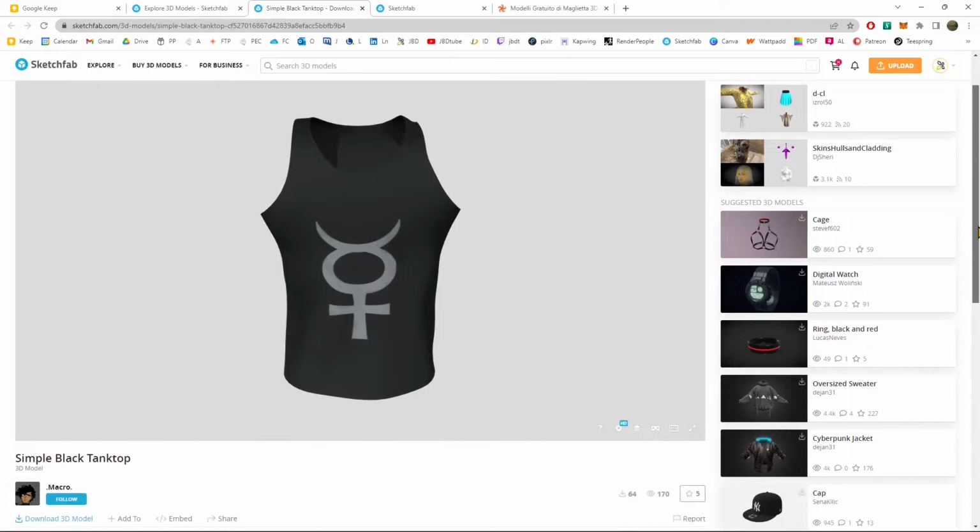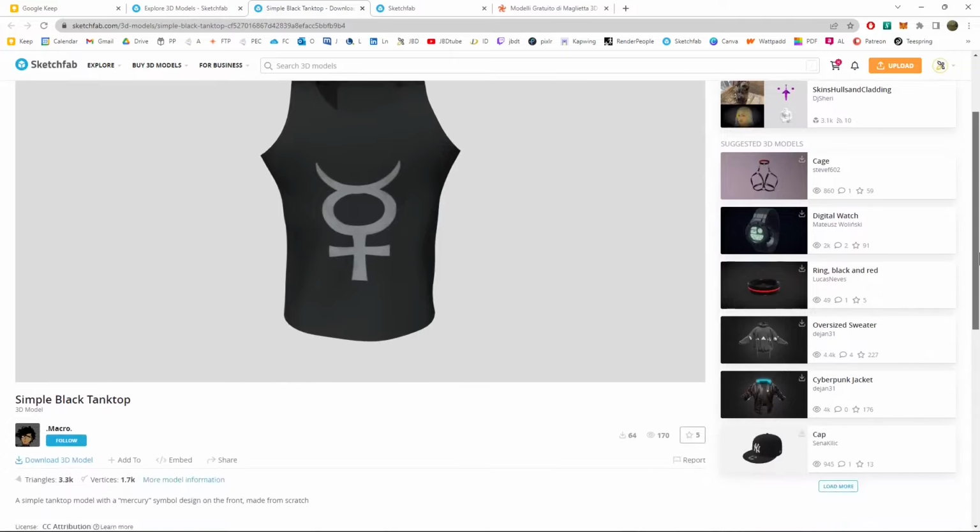Now, of course, you can look for apparel. You can look for t-shirt. This is a tank top here.